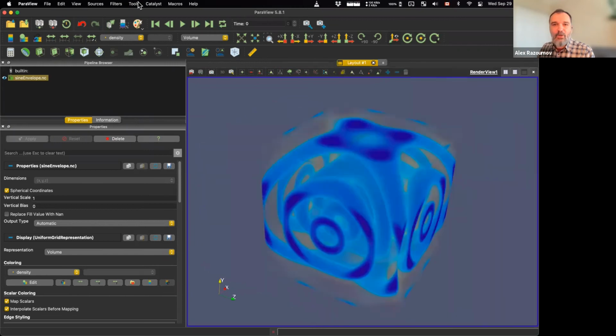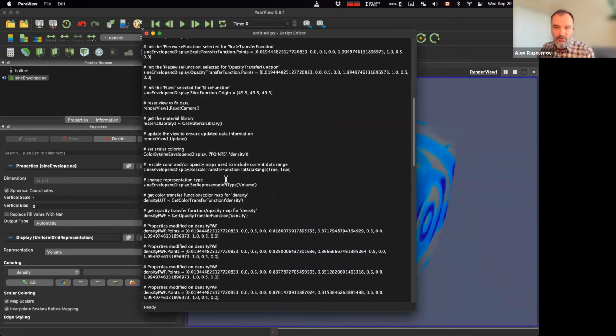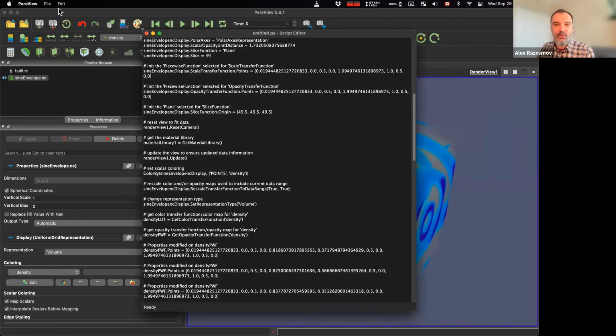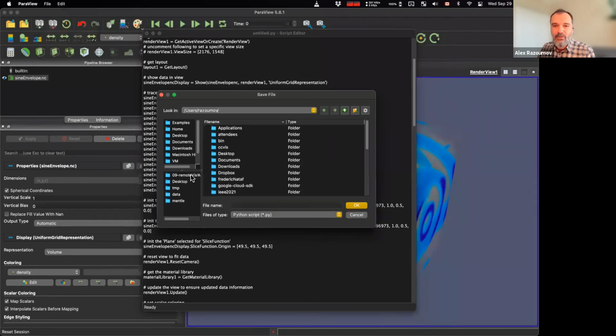So now I'm going to go to Tools and then Stop Trace, and it will give me the Python code behind what I just did in the GUI. So I'm going to save this. I'm going to go to File, Save As, and I will save it as, I'm going to call it volume.py.